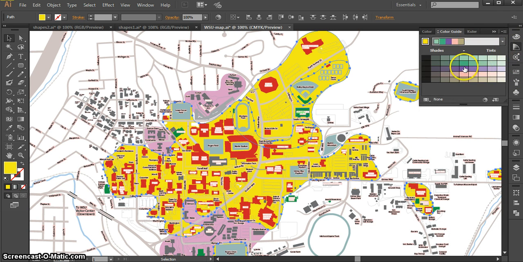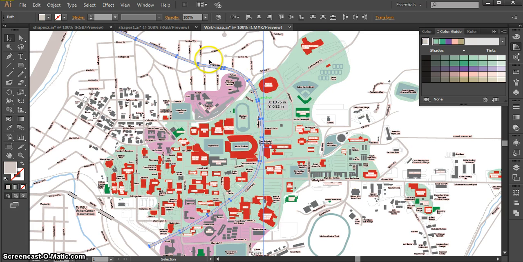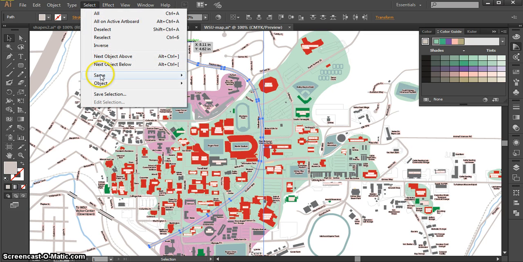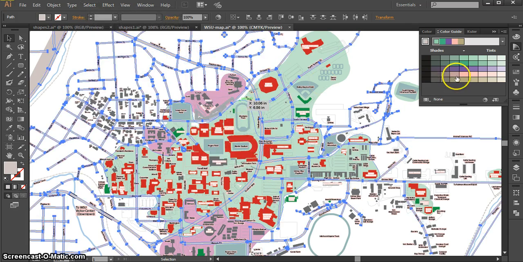Maybe I want this to be more of a pale green color. And again, maybe I decide that I don't want the roads to be such a light color. I can go to Select, Same, Fill and Stroke, and give those more of a dark green color.